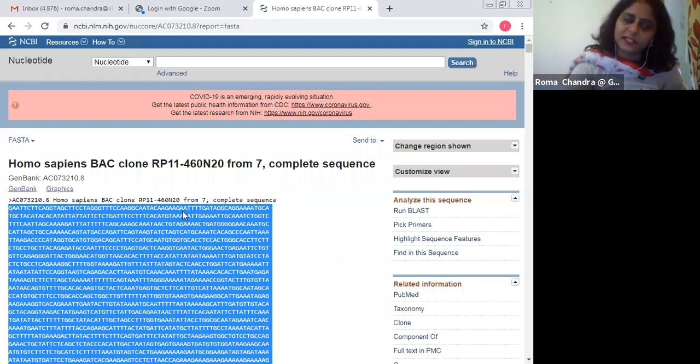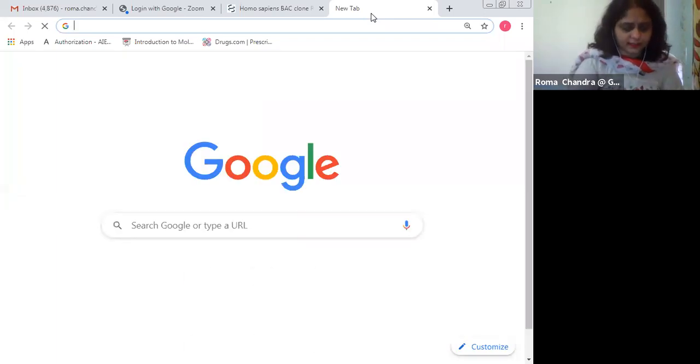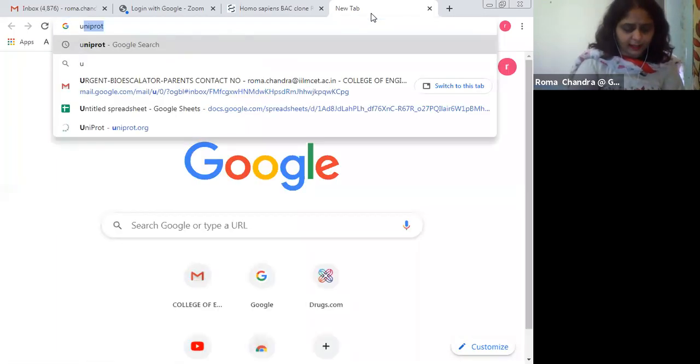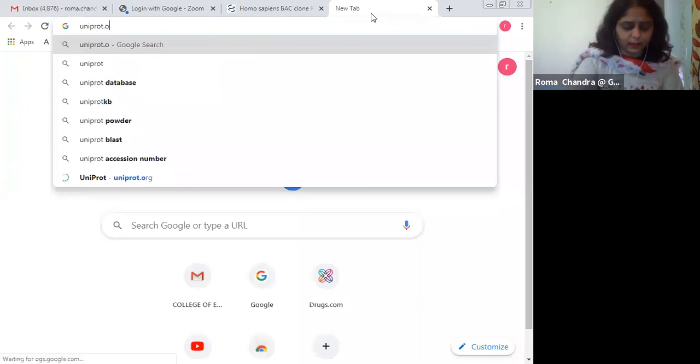GenBank is maintained by NCBI, as you are very much aware. So this is the sequence, and this is all about NCBI. We have just discussed NCBI, and I'll just deal with another.